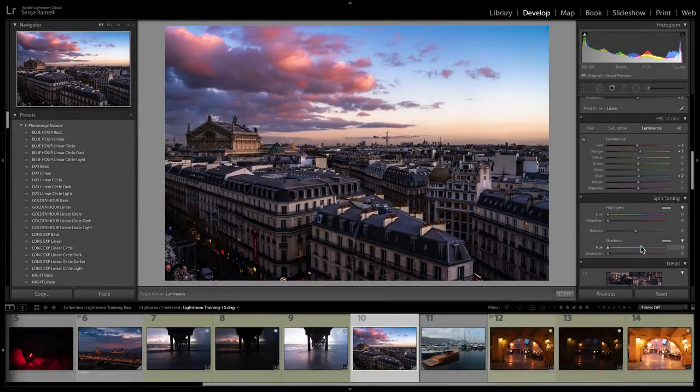The next panel down is split toning. I love split toning. On this photo, I don't think it's gonna work, but I love it, and it's a very simple concept. Basically, you've got highlights and shadows, and by default, nothing's happening. But I'm gonna start with the shadows.